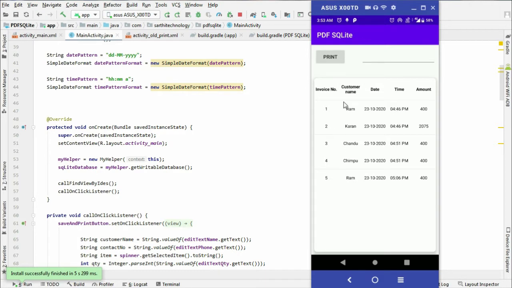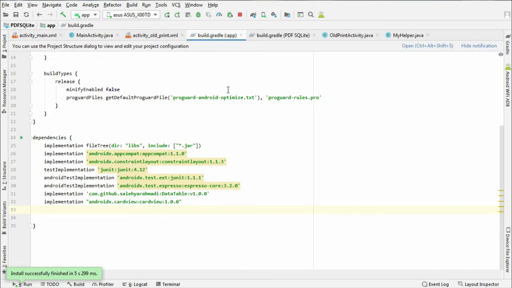If we want to see the values on the laptop screen, then we need to follow some steps. The first step is to go to the Gradle file, and here we need to write one line of code: implementation com.facebook.stetho:stetho:1.5.1. This is a Facebook library, Stetho, and we can use it to see the live database on our laptop.